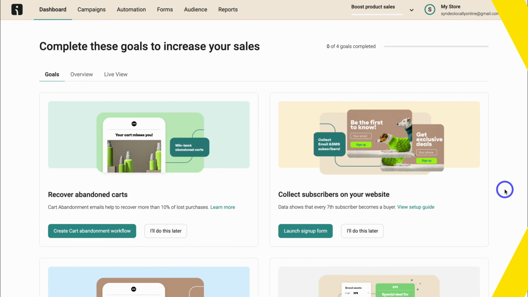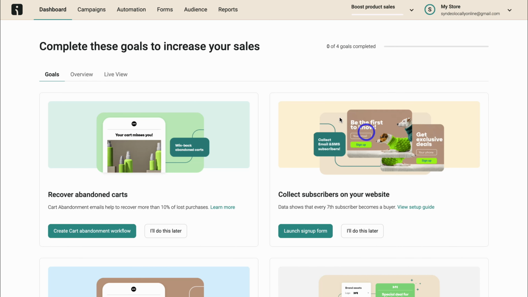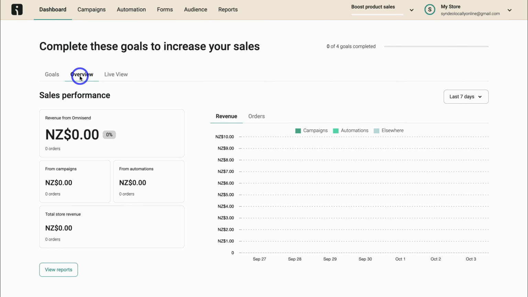Okay, so back inside our Omnisend account, let's navigate through our dashboard so you understand how to access all the different tools and features that Omnisend has to offer. If we navigate up to dashboard, you can see that we have goals selected. These are the goals that Omnisend recommends to increase your sales. However, we're going to navigate through all these different features within this tutorial. Next to goals, we have overview. If we click here, this is going to give you an overview of your store's performance.